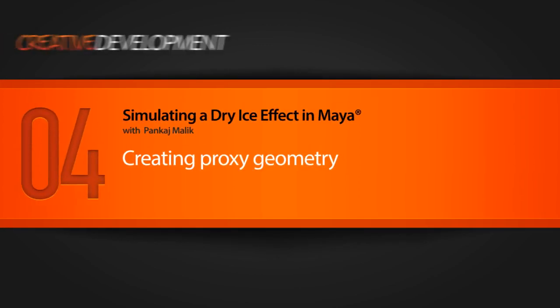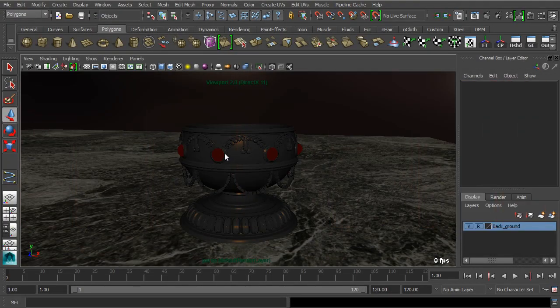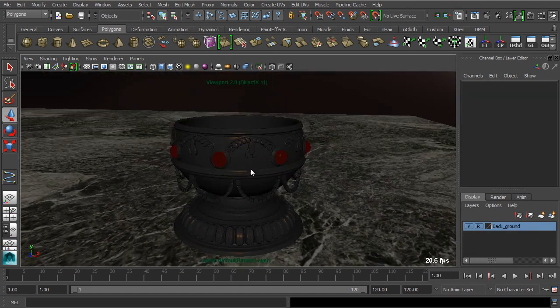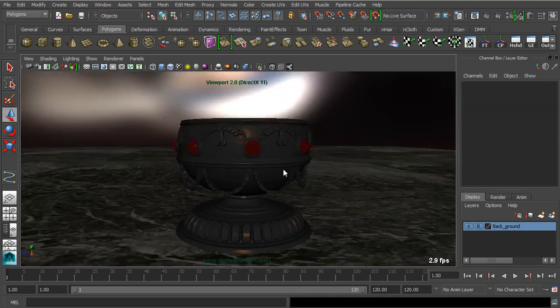Hello everyone, in this lesson we're going to discuss the creation process of our proxy object, which is an essential process to bring down the computational steps of the dynamics to a minimal level. So what I've done is that first of all I've switched to my Viewport 2.0, since it's a really unique solution for working in 3D. Viewport 2.0 is a real boost to the geometry, and I can have a very healthy FPS in this viewport.